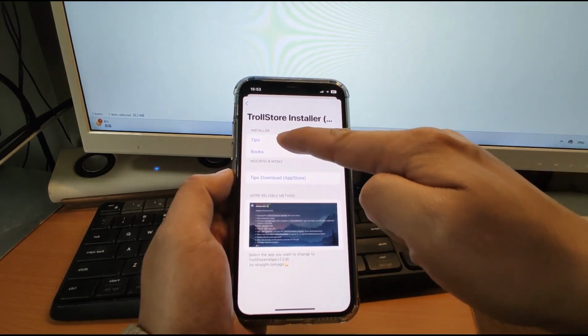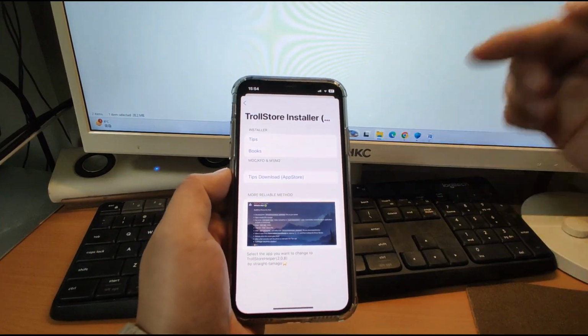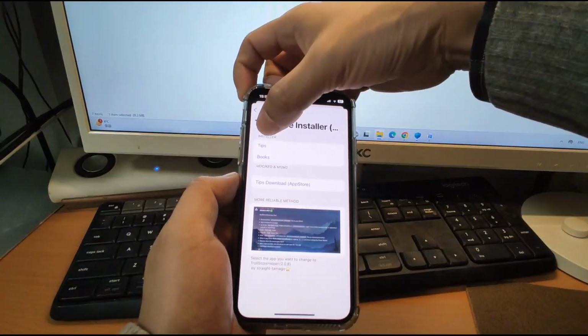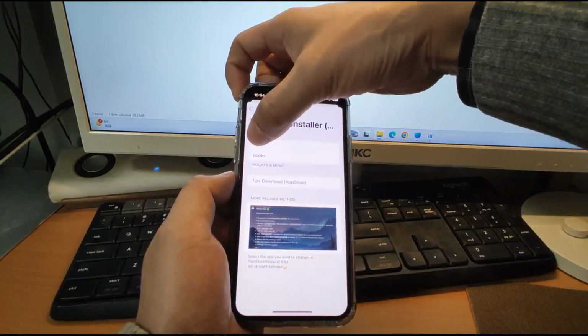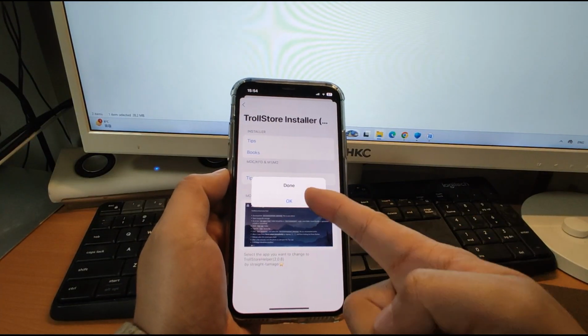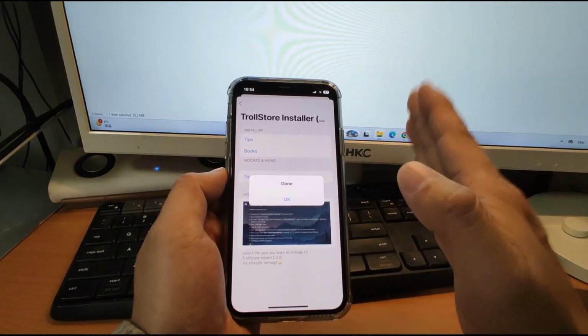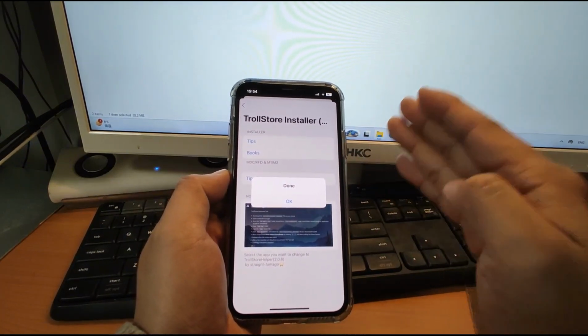Now you can see here, the tips. We will insert the program into the tips. Yeah, this is very important. Click this tips, first one, tips. And let's have done. You can see done. It's okay, which means it is successfully inserted into the tips.